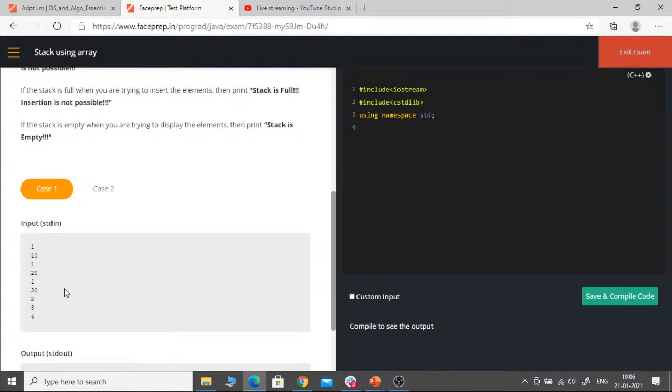30 will be the topmost element. I have given the choice value as 2. When the choice value is 2, what should I do? I have to pop the element from the stack. So what is the topmost element? 30 is the topmost element, so it will be popped, that is, deleted from the stack. Then 3. When I give 3, I have to display the elements of the stack. 20 and 10 will be displayed, because 20 is the topmost element, then 10. Then 4, which is nothing but exit, come out of it. That's all. This is what they have given in the sample input.